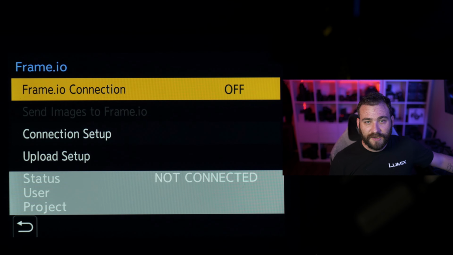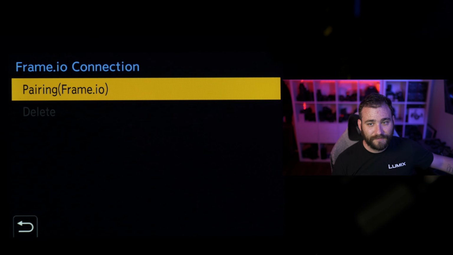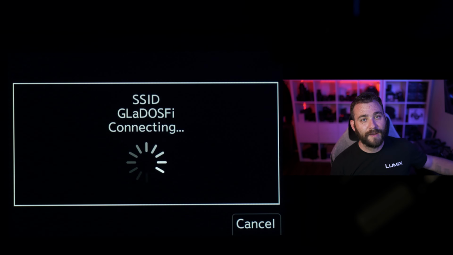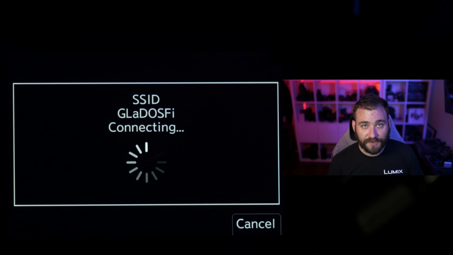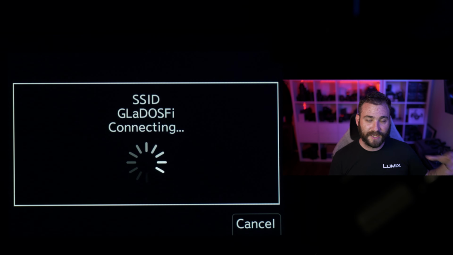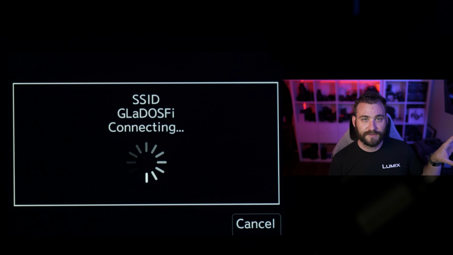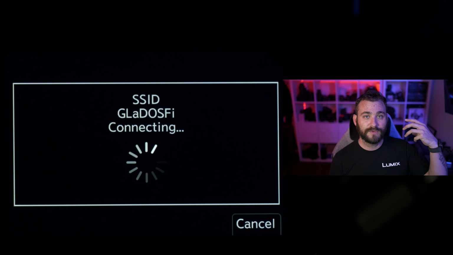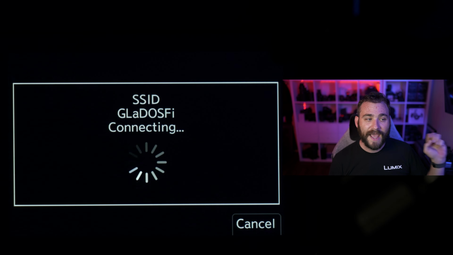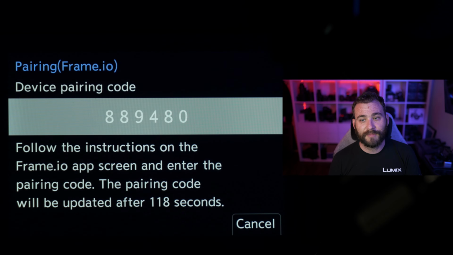So once that's done, or you can do this right off the bat, you can click Frame.io connection, and I recommend clicking set and then pairing Frame.io. What this will do is this is going to connect to the network that I have. So I have my home Wi-Fi connection here. This is going to activate that. It's going to set the camera onto the network, and it's communicating to Frame.io. Now you get this number here. So we see this number, the device pairing code.